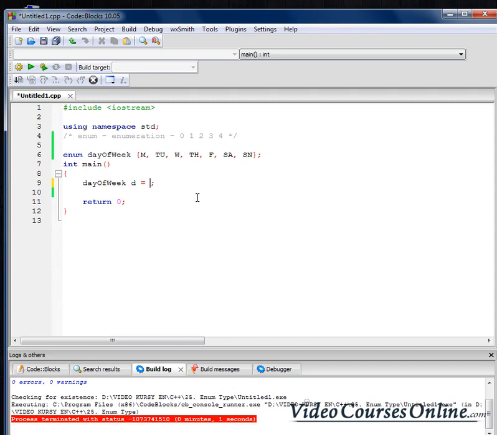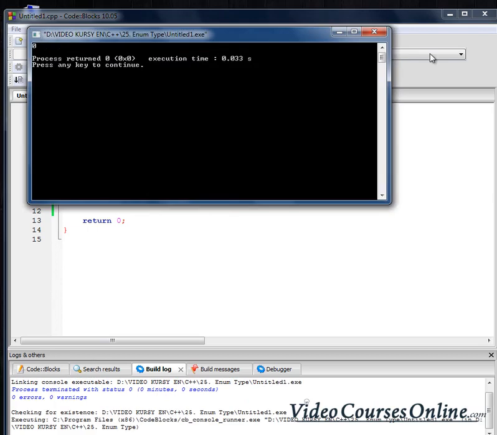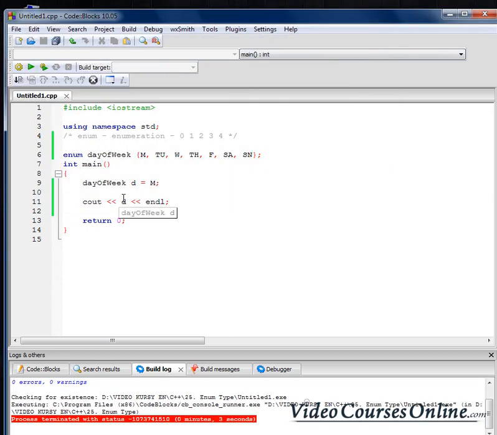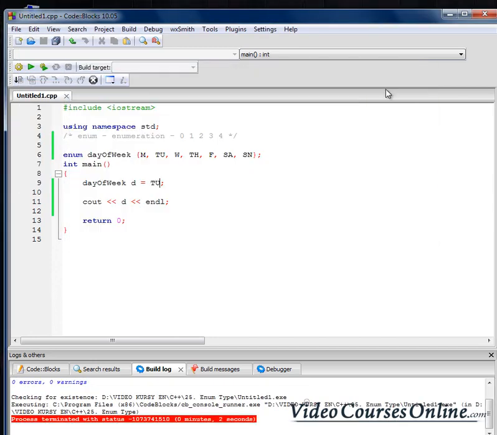And now, as you have noticed, I can assign here, for example, Monday, and I can send it easily to the output, like that. But what will be sent to the output? As you can see, it is 0. When I change this guy to Tuesday, so this is the second guy here, as you can see, I have 1. So this thing is called enumeration because it is enumerating, it is counting.